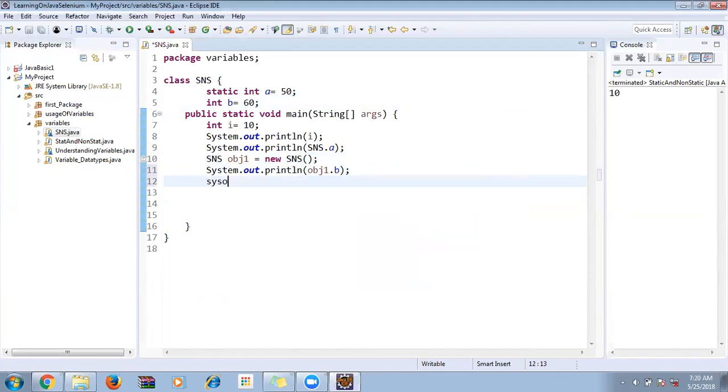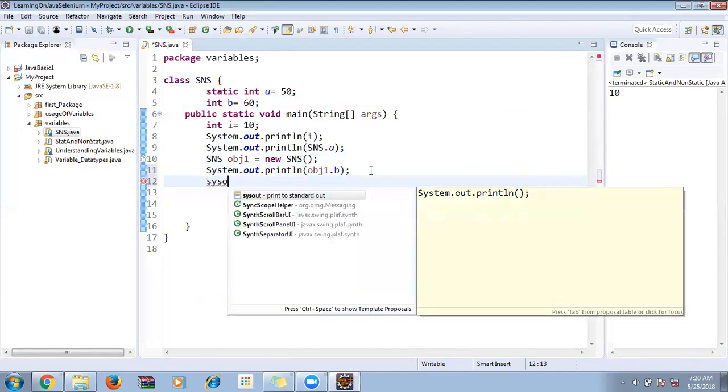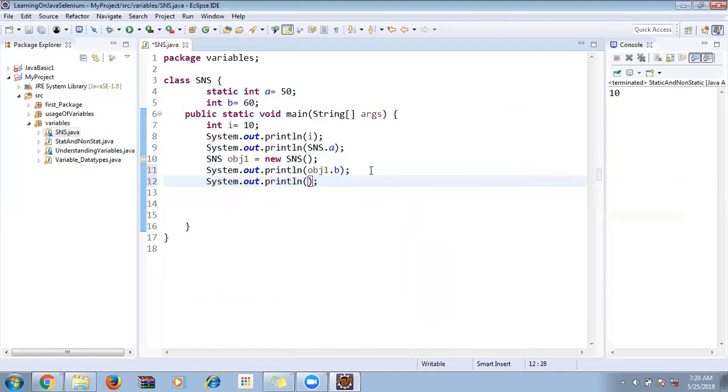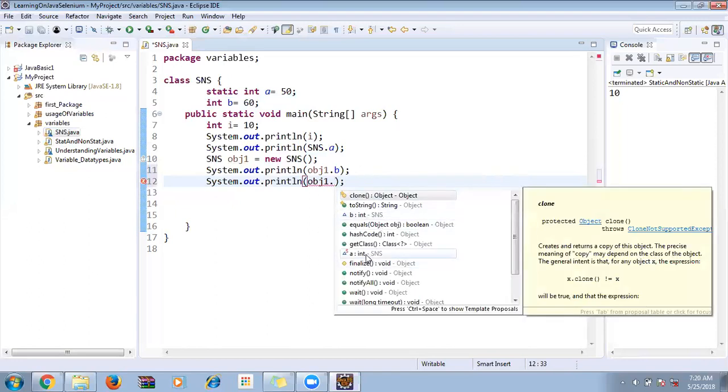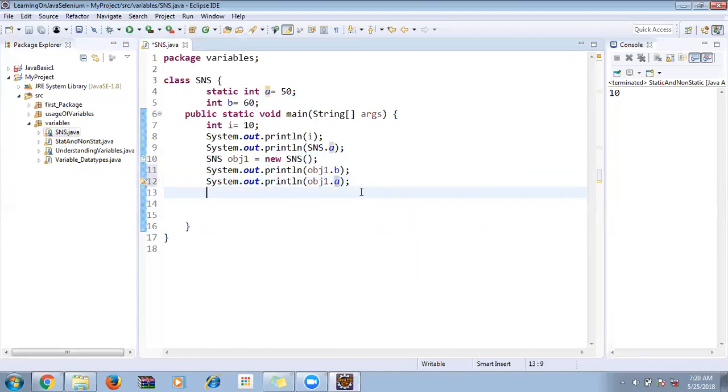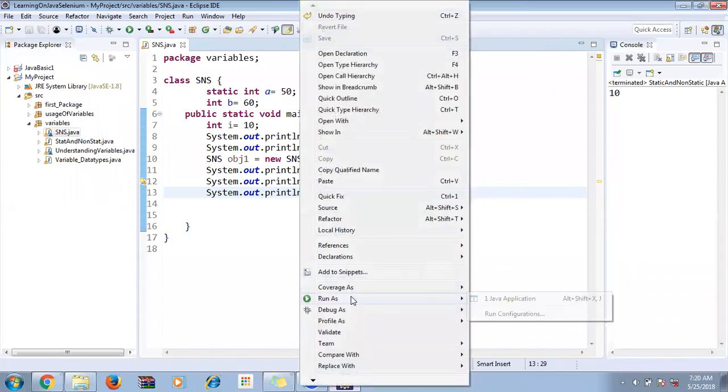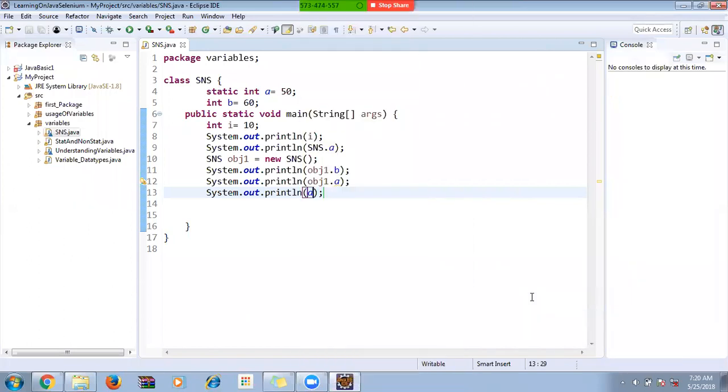Static variables alone I'm able to access in three ways. One is with the help of the class name, one with the help of the object name, and one I'm also able to access directly by the variable name. These are the three different ways I'm able to access it.